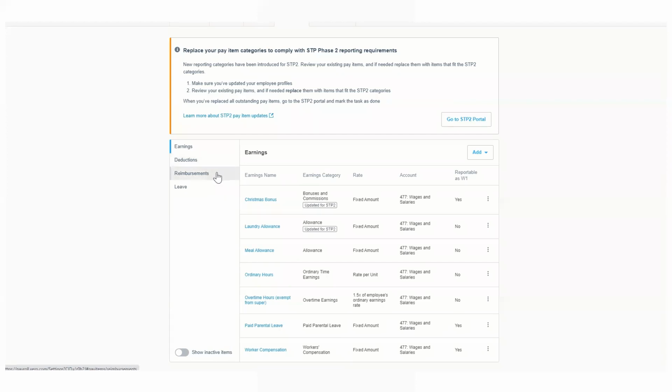It is also essential that we update all earnings listed, even if they are not currently in use, to ensure that if or when you do need to use them in the future, they are set up correctly in order to comply with ATO requirements. Once we have reviewed all our earnings in the payroll settings, we can now navigate back to the STP2 portal just by clicking this button above.